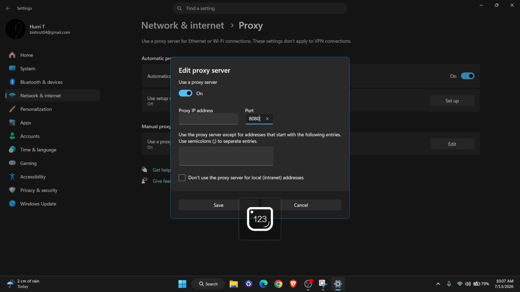Following this, if there are any addresses you want to bypass the proxy and connect to directly, enter them in the exceptions field below. Separate each one with a semicolon. After that, if you want your local network addresses to always bypass the proxy, check the box labeled Don't use the proxy server for local addresses.